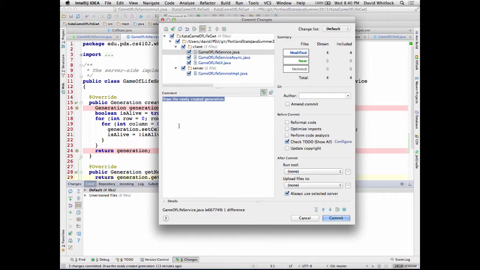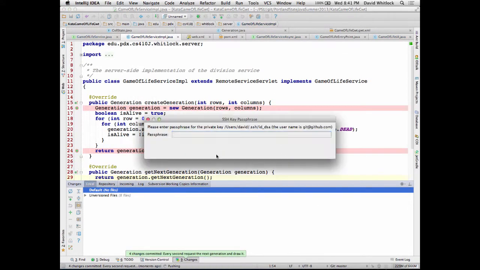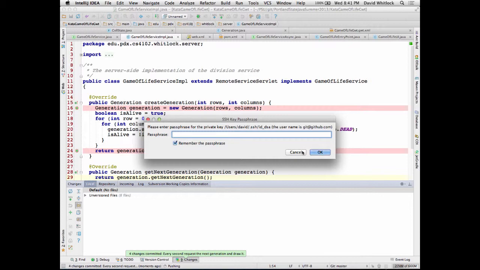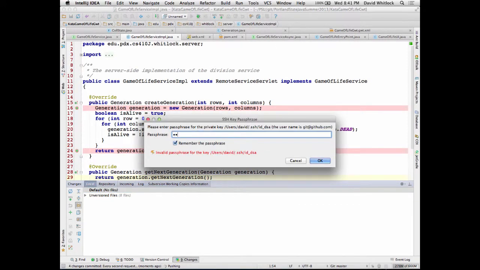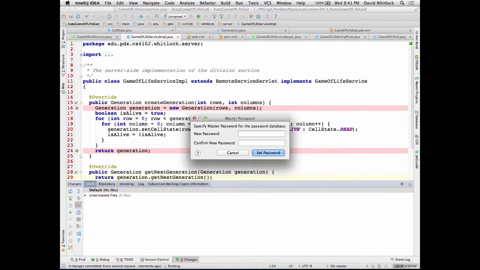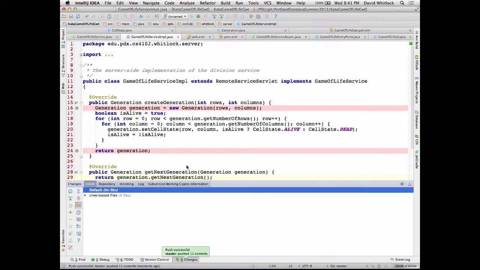So every second, request the next generation and draw it. And I think we're done. I don't want that. Push. Yep, so it should be up on GitHub.